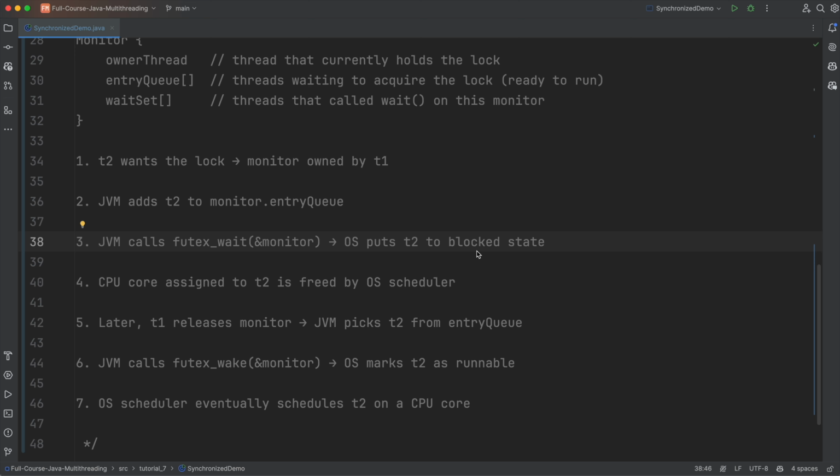And if there is a core assigned to T2, it's freed by the OS scheduler. Let's say we have only two cores, core 1 and core 2, and T2 is running on core 2. The operating system frees that core because T2 is in the blocked state.